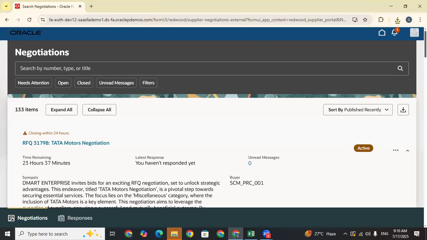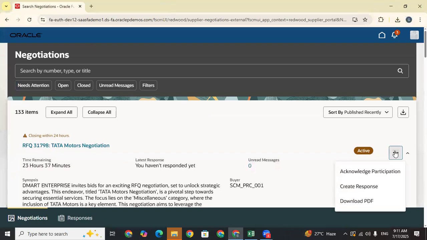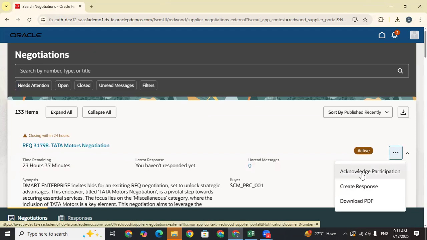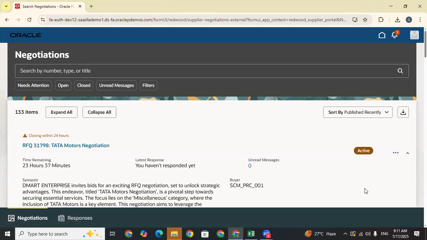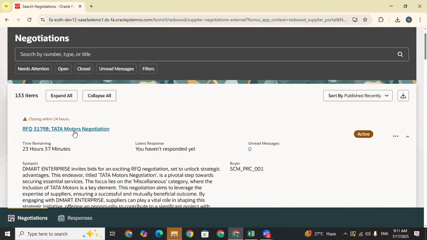Now, how can we respond to this negotiation? Click here, create response. Acknowledgement already completed, accepted. Now click on create response. Once you click on create response, the system enters the accepted details. What is your accepted response? What is the starting price we have provided? 90, right? Let's wait.